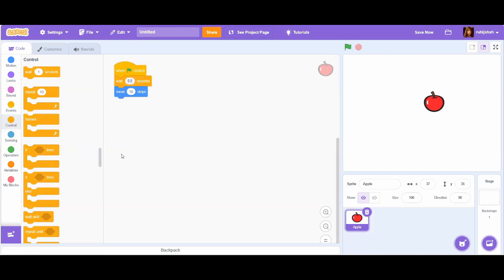That was not a full second. If I do 0.1 seconds, that'll be even shorter. See, that was really quick. Now let's say I do 4 seconds. I'm going to click the flag: 4, 3, 2, 1. Now the apple moves. So that's the wait block.